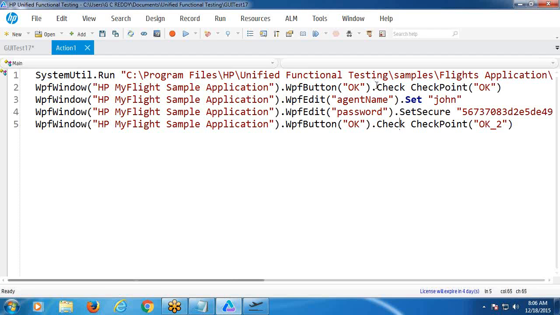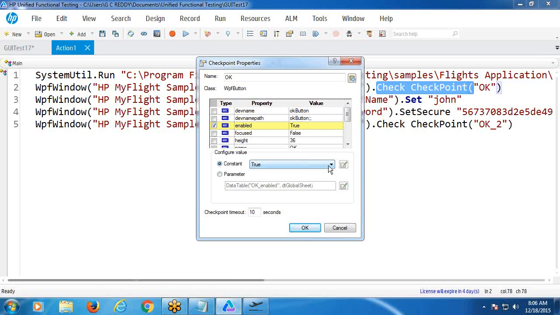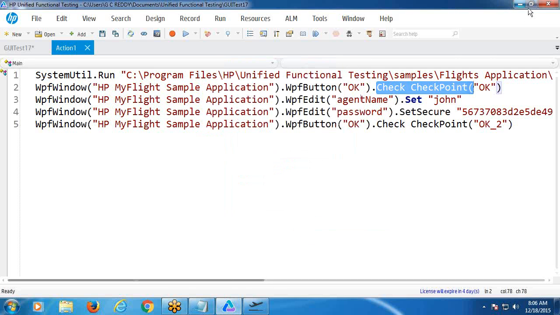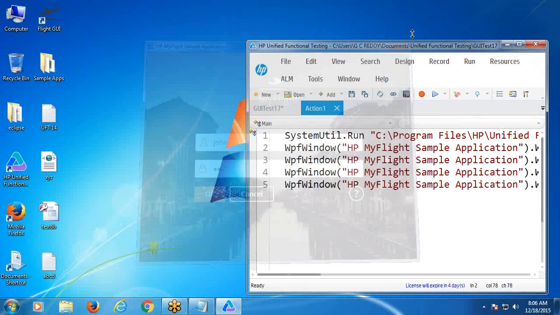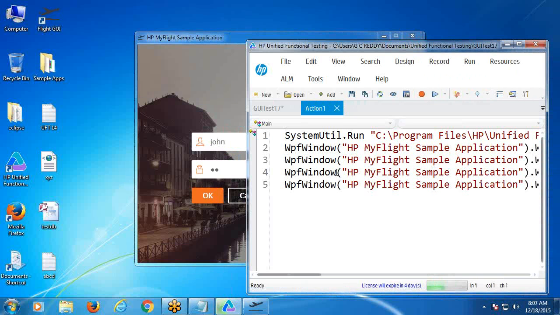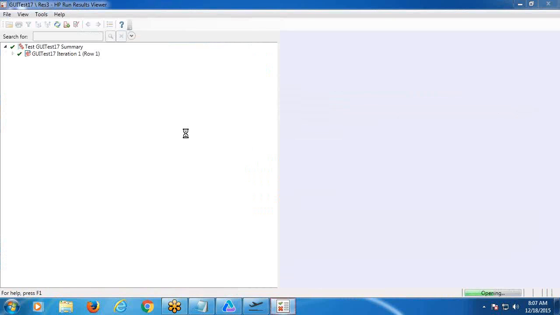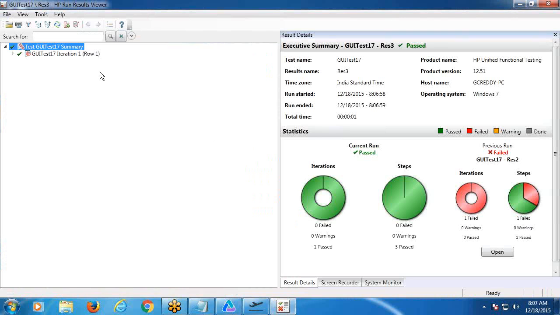How to edit checkpoints? Select the checkpoint and right click, checkpoint properties. Next, here modify the value. Click OK. Now it will pass. Run the script. Okay. Open the result window. Just a minute. Why three passed?